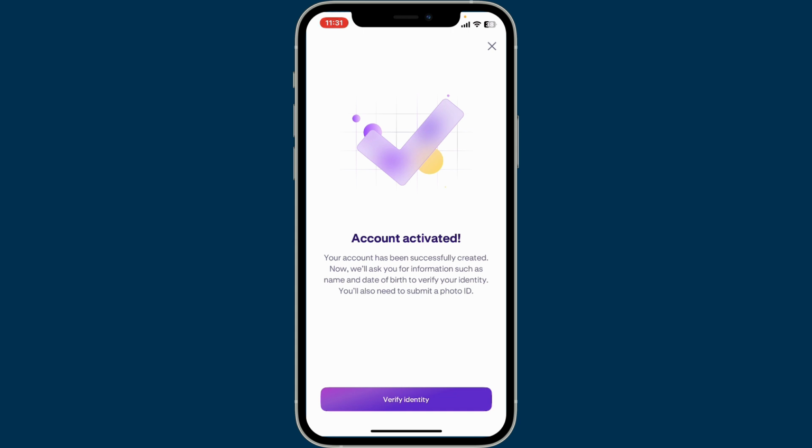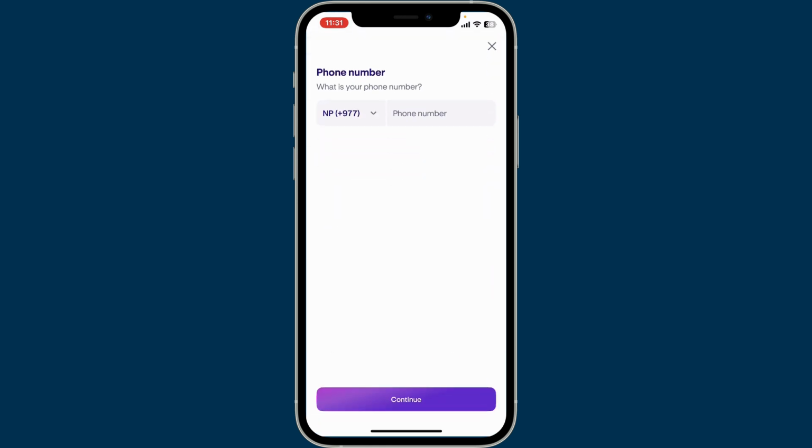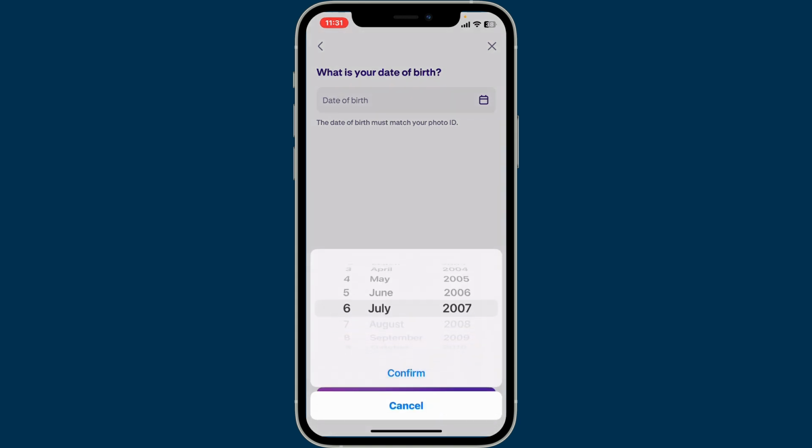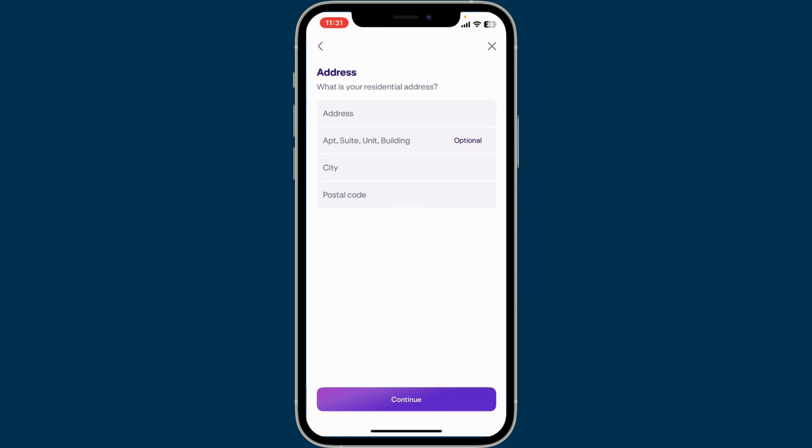The next thing you want to do is to verify your identity. Verifying your identity means you will need to submit a photo ID, follow through the identity verification step, type down your phone number, enter your first legal name and last legal name, enter your date of birth on the next page that matches your photo ID, and click on Continue.